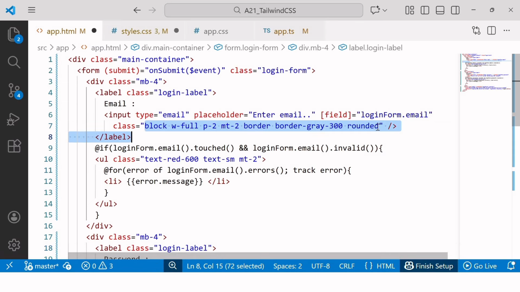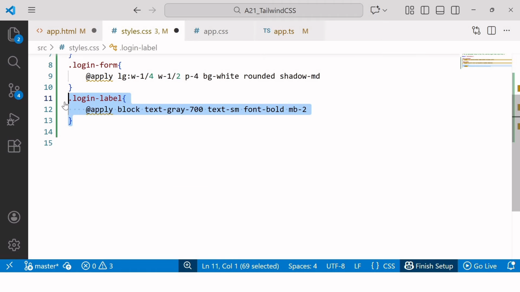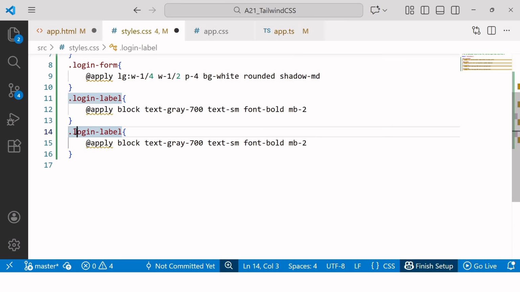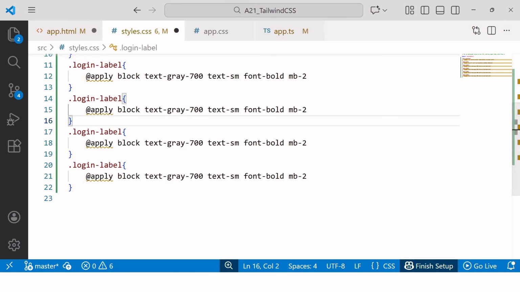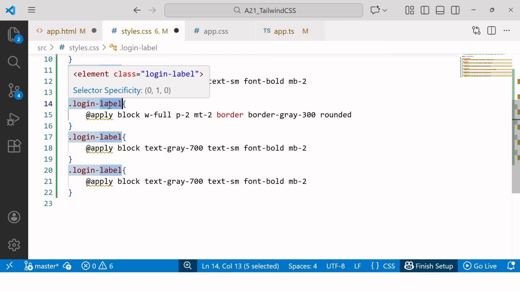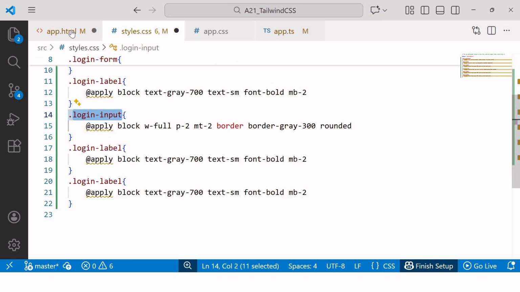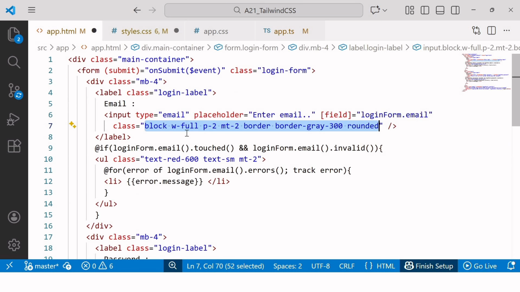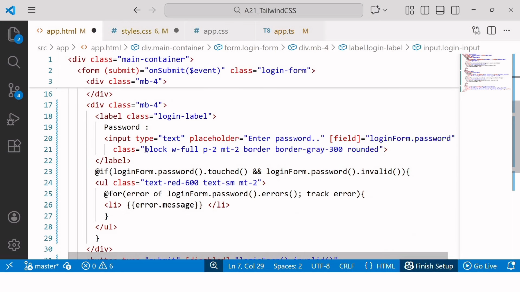Similarly for input, I'll copy the classes and here I'll copy paste this 2 more times. And here I'll apply these input classes. So the class name should be login-input. And I'll copy this class name and paste it here. Also, I'll give the same class name to the password input field.